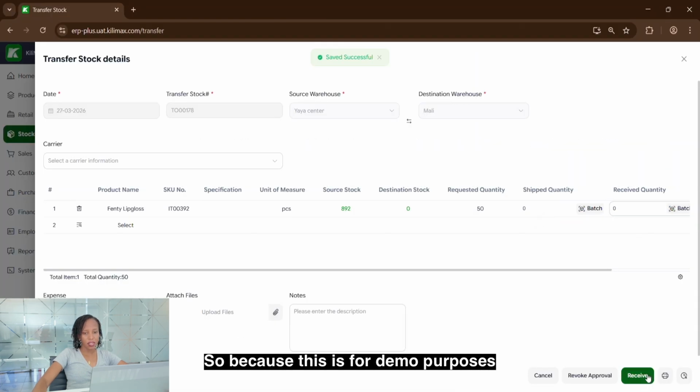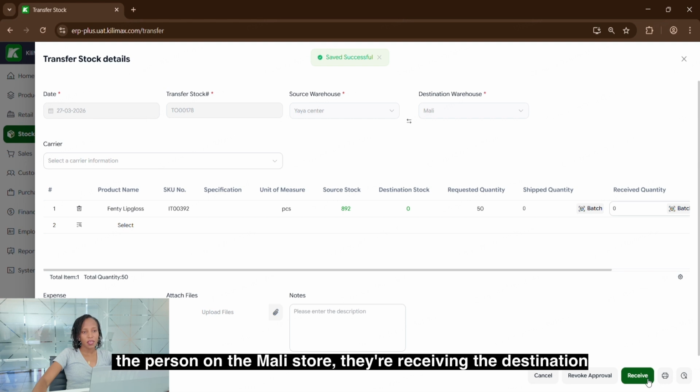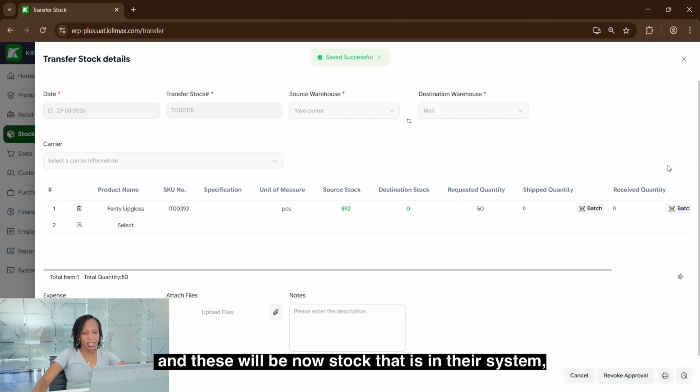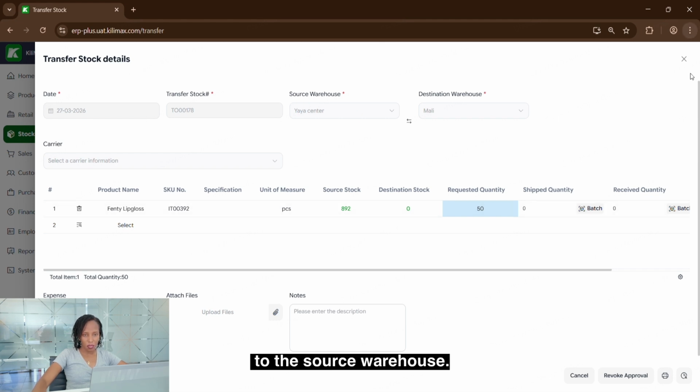Because this is for demo purposes, the person on the Mali store, the destination store, is able now to click on receive, and this will be now stock that is in their system. Even in terms of valuation in the KiliMax system, it will count as if these 50 pieces are now in the new stock, the destination store, as opposed to the source warehouse.